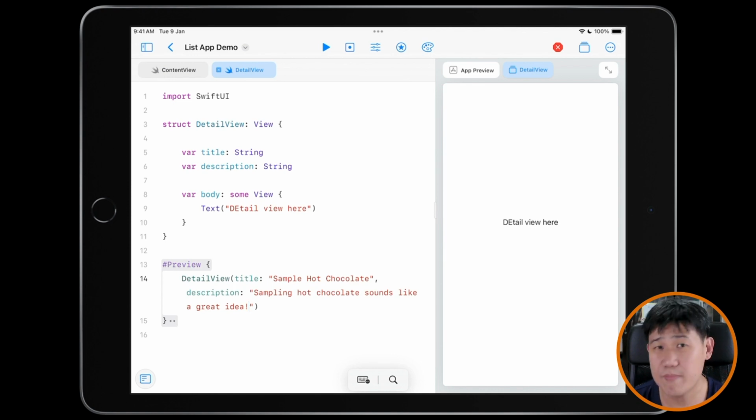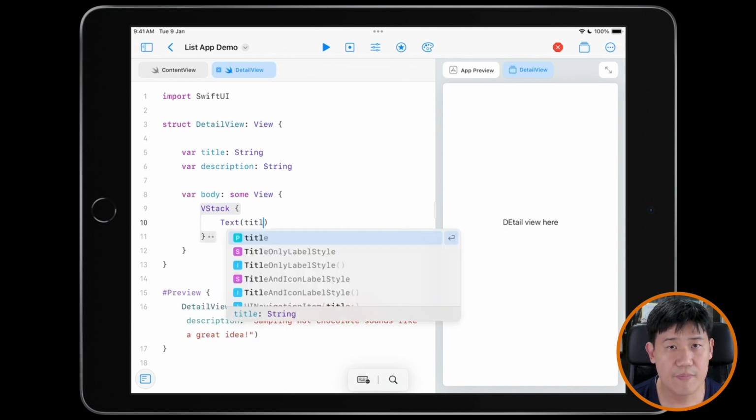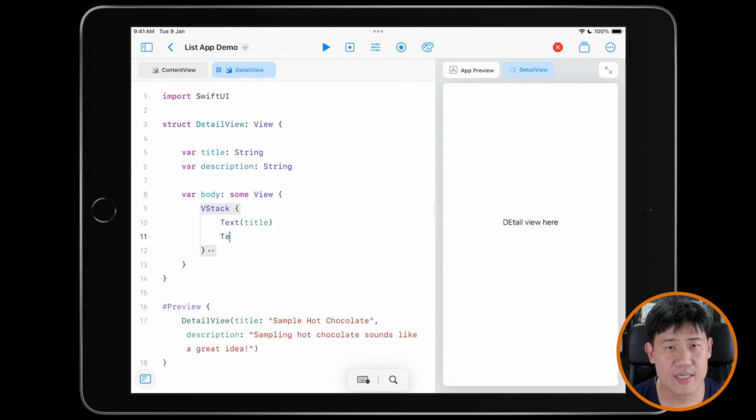Okay, so as a challenge, you might want to go back to your quiz app if you did that and see if you can redo that as a struct. But for now, let's finish this up. I'm going to put this inside a VStack. And I'm going to have a text with the title and a text with the description.